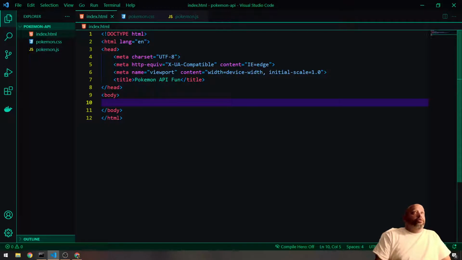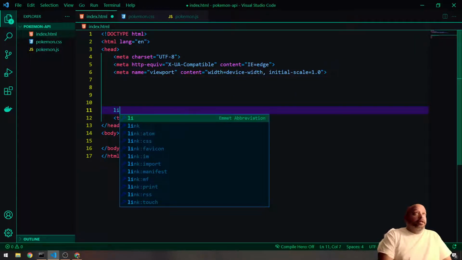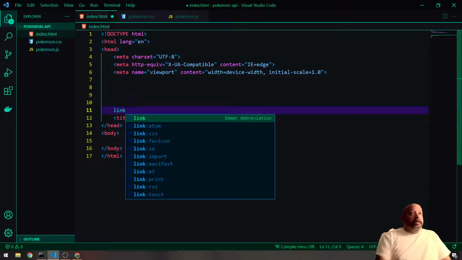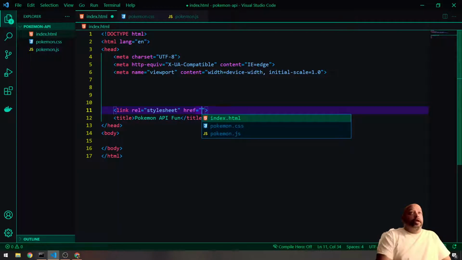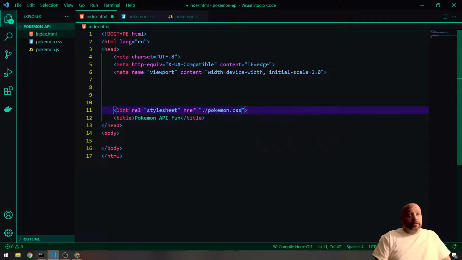First thing I want to do is come above the title, give it some space, put the link in, and if you do this .css, it is going to give you styles automatically. So we're going to change all this. Man, I just deleted too much stuff, okay? And then we're going to do this right here. And then we're going to do Pokemon CSS. And this is like this folder and this file.